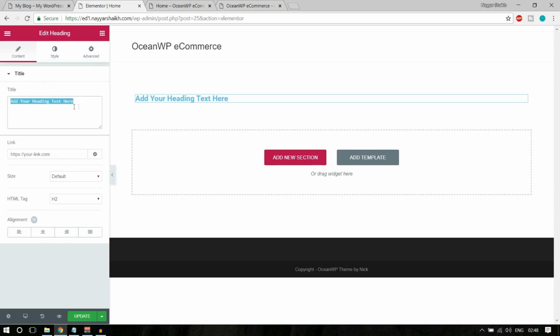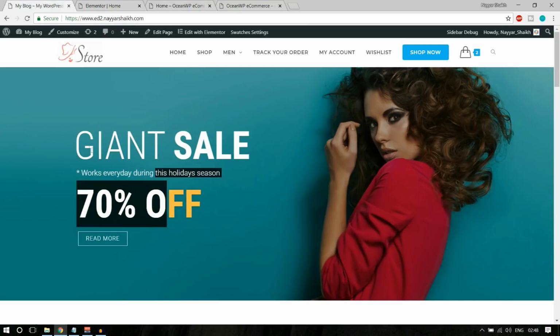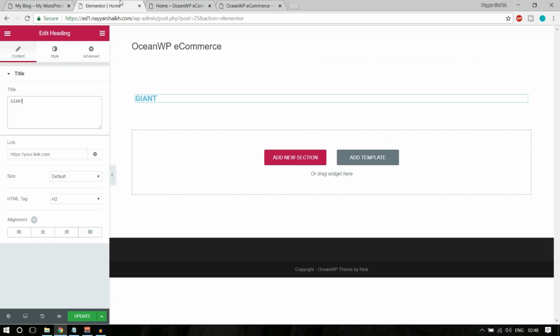As you can see here, it says "Add your heading text here." Here also you have "Add your heading text here." If I change the text, you can see everything is changing in real time. You don't have to type in, then click on save, then reload and all these things. Everything will be done in real time. So I'm just typing in giant, G-I-A-N-T, same thing that we have over here.